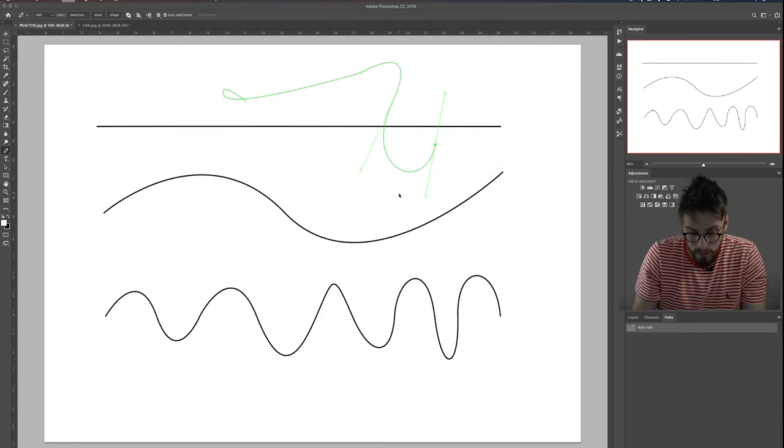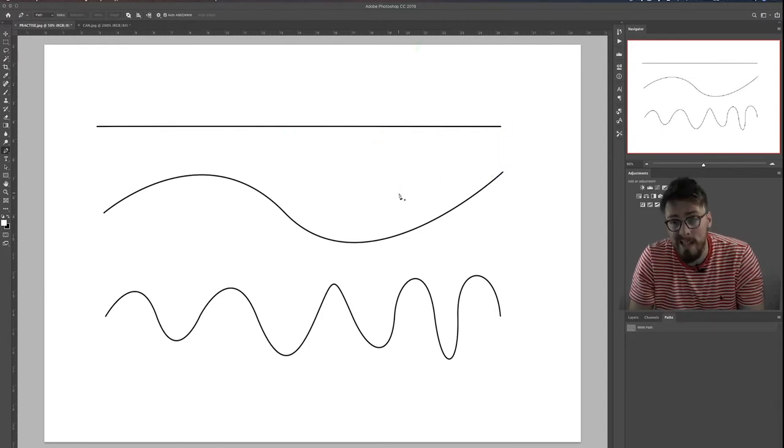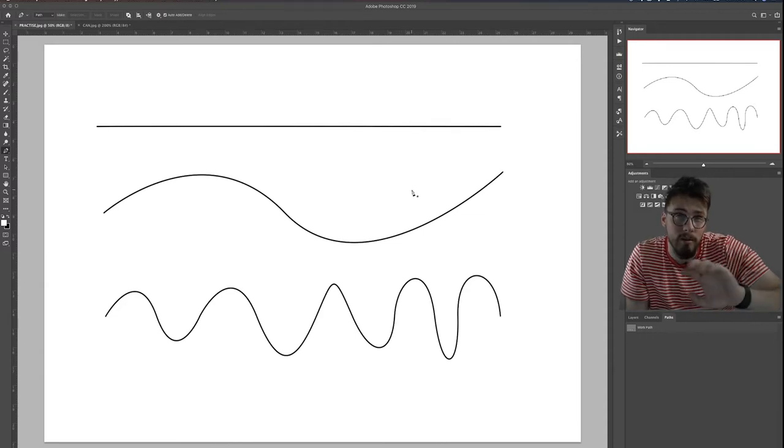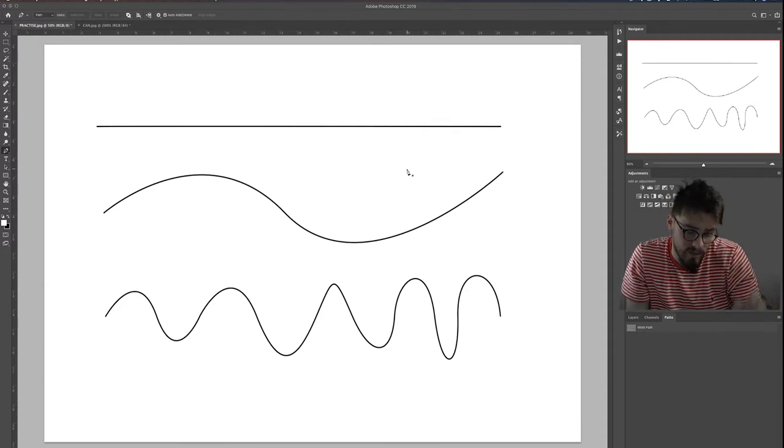Great thing about path as well, if you want to undo, you just Command Alt Z it and it just goes bang, bang, bang, all through. So if you do mess up anywhere, don't worry, you can Command Shift it.